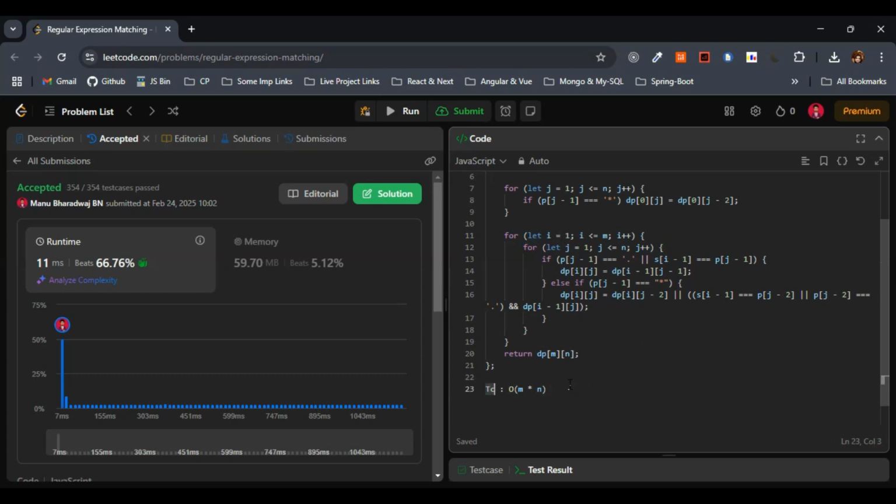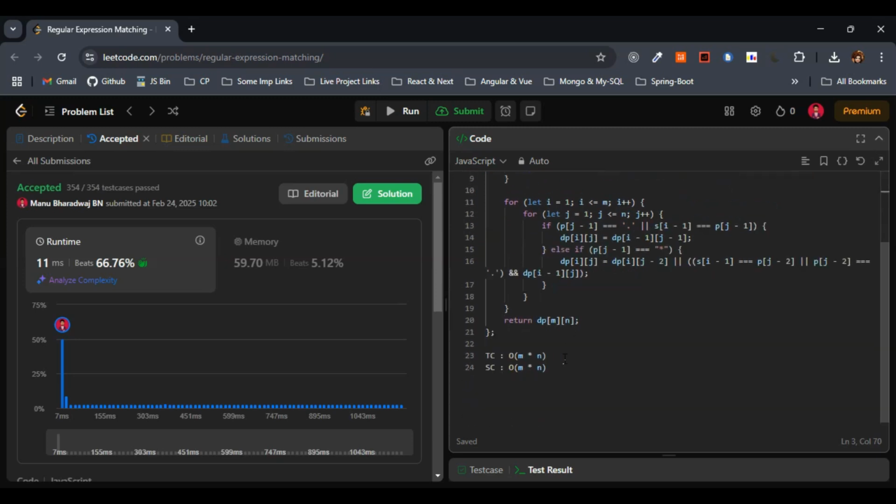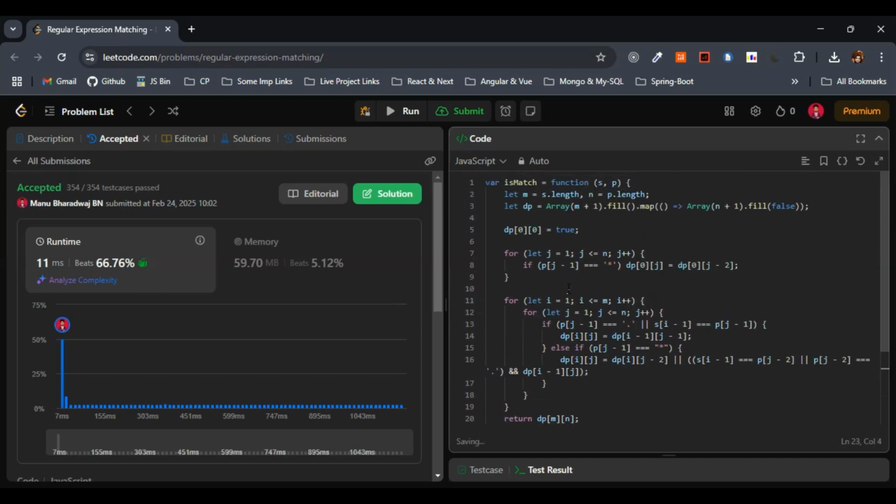So what would be the space complexity here? The overall space complexity would be because of m into n as well. Why is it because of m into n here? Because we are making use of a dp table of size m plus 1 into n plus 1. So the overall space complexity would be m into n as well. So the time complexity and the space complexity for the code that we have written is big O of m into n. I hope the solution or the code that we have written is completely clear.